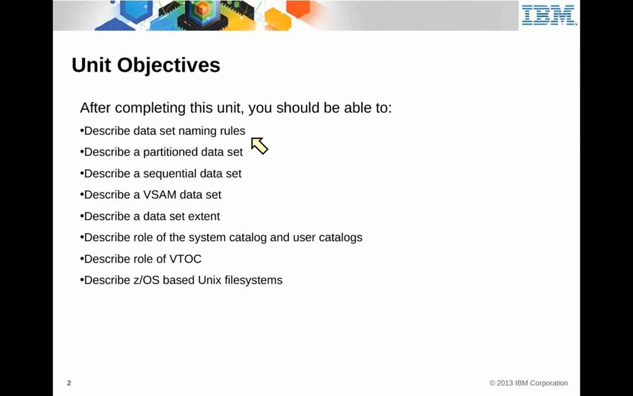So by the time we're done, I want you to be able to describe the data set naming rules. I want you to be able to describe what a partitioned data set is. Describe a sequential data set. How's that different than partitioned? Describe a VSAM data set. How is that different from the sequential and partitioned? I want you to be able to describe what I mean by a data set extent.